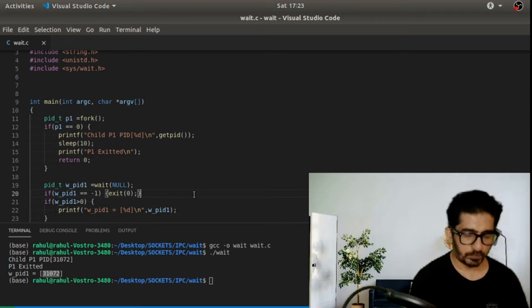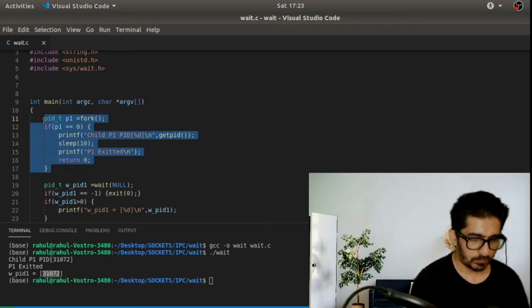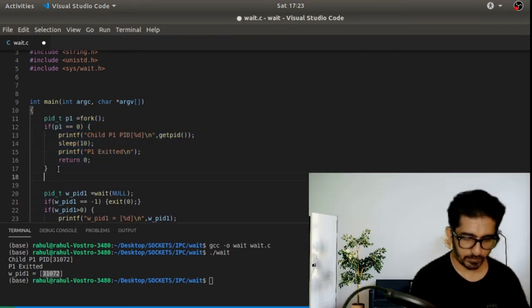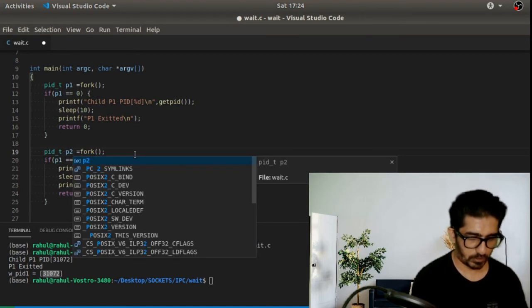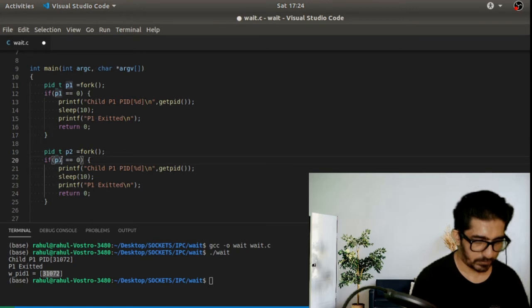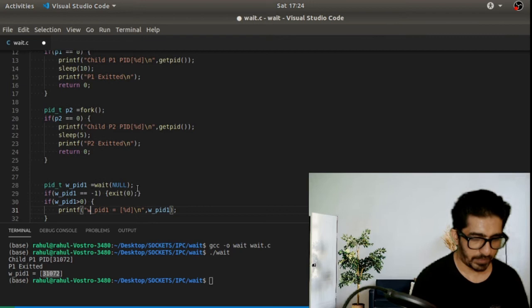Okay, if we have two processes, let's copy this whole block and paste it here, and change the variable names. We have p2 here, and here we have p2, and let's change the sleep for this fork to 5 seconds. Then, in the same way, we need to have one more wait for the second one.